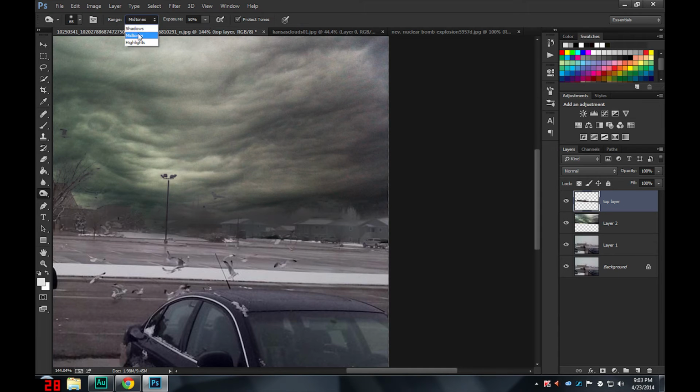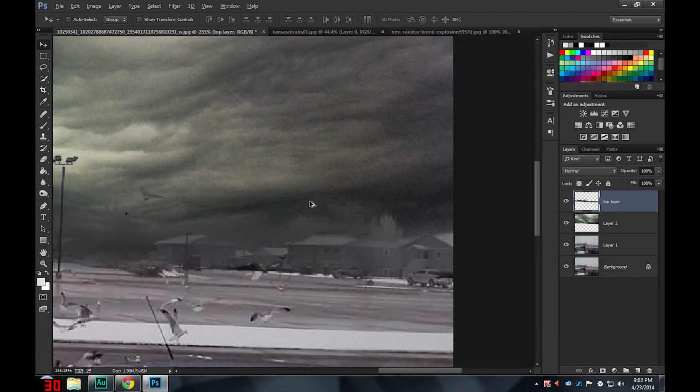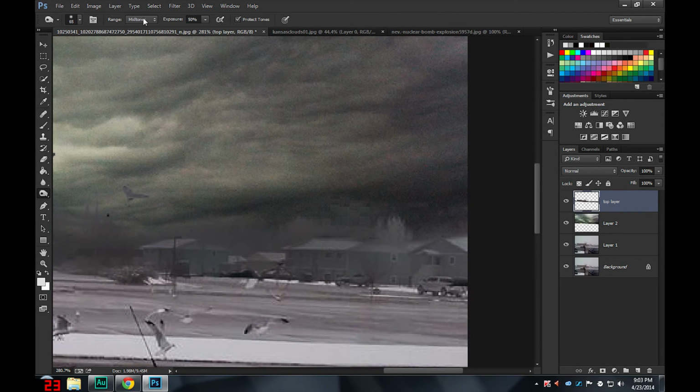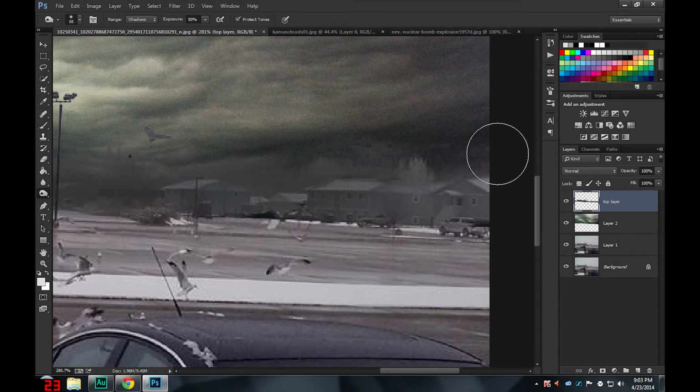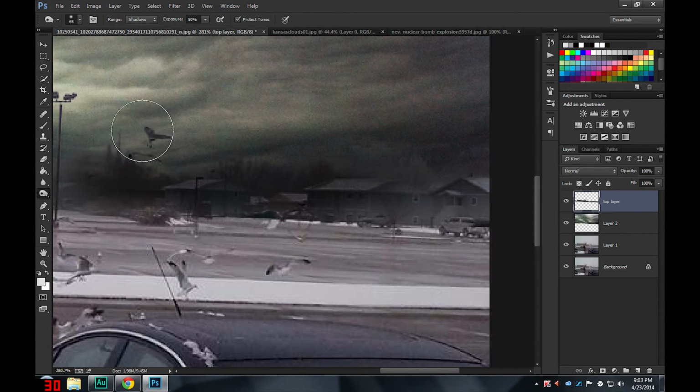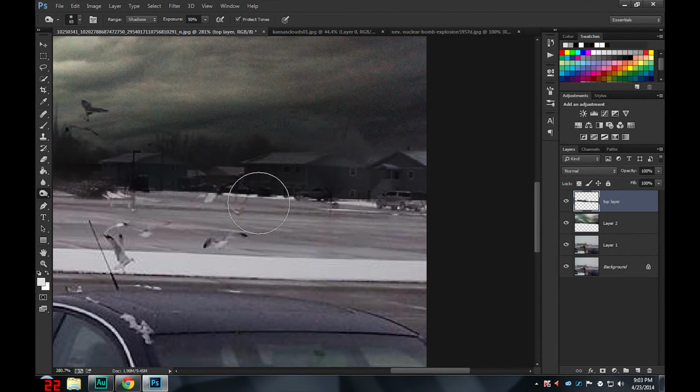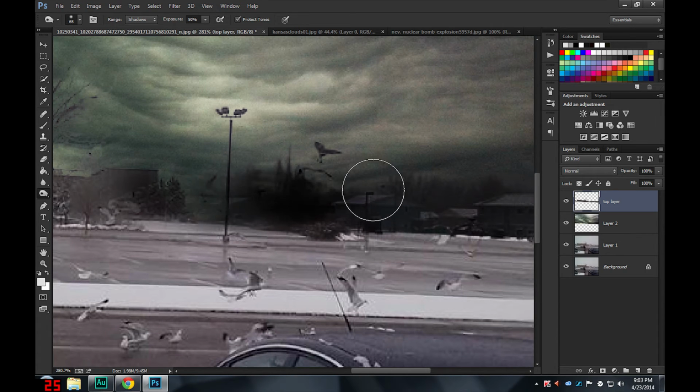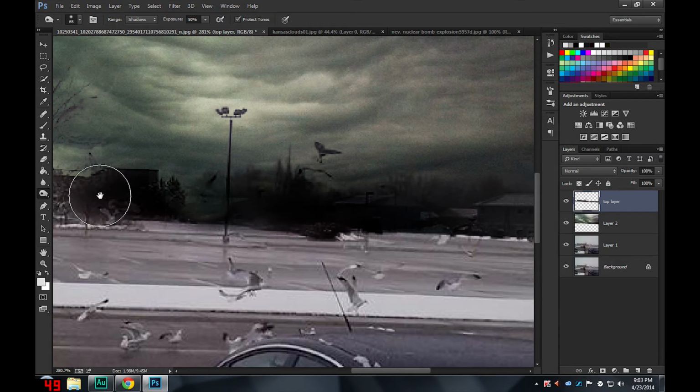Okay, now we're going to go to shadows, and this is where the details really pop up. The good thing with burning in shadows is that you can actually add detail to things that have lost their edge. See how the trees just pop back into life there? We're just going to go back over this again. Don't worry, we're going to fix this line here. Go over the parts that need detail.